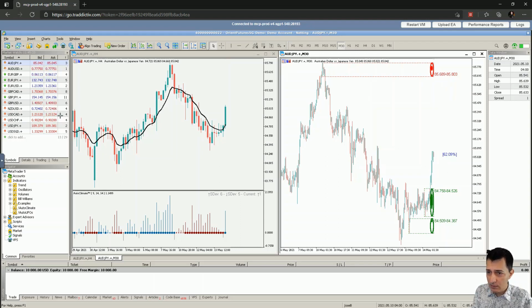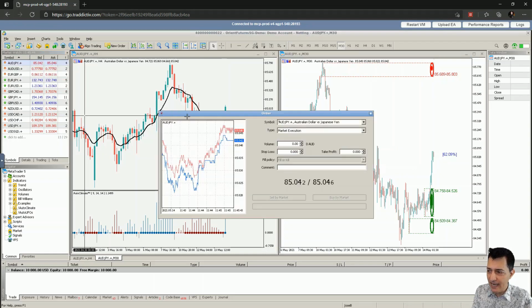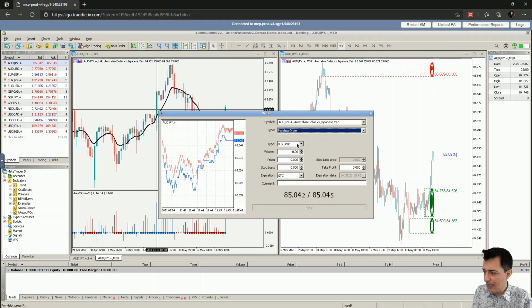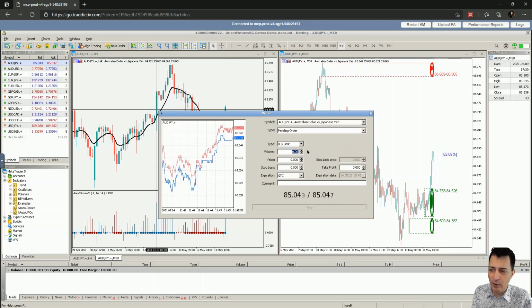So let's place an order. How do you place an order? You would just double click on Aussie yen. We would move to a pending order. It's going to be a buy limit where we want to buy. I will not do a calculation for size today. I'm just going to pretend I'm going to buy 0.10, just as an example. Of course, please calculate your size when you trade. Everybody here in the group today has a different account size, so I'll just go with 0.10. But everybody, please calculate your size when you trade.